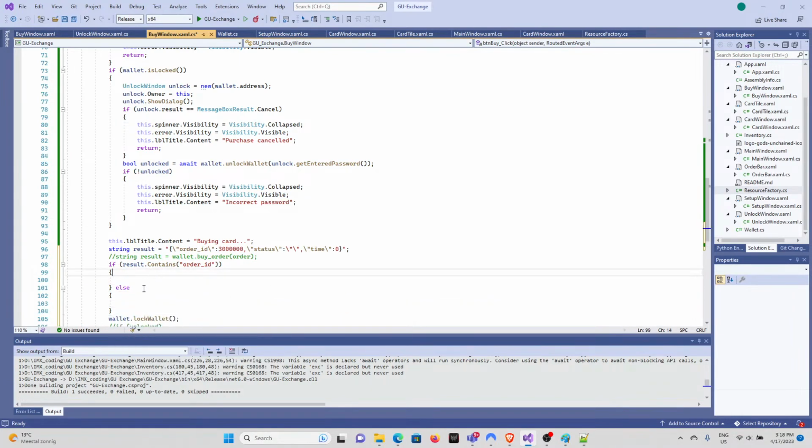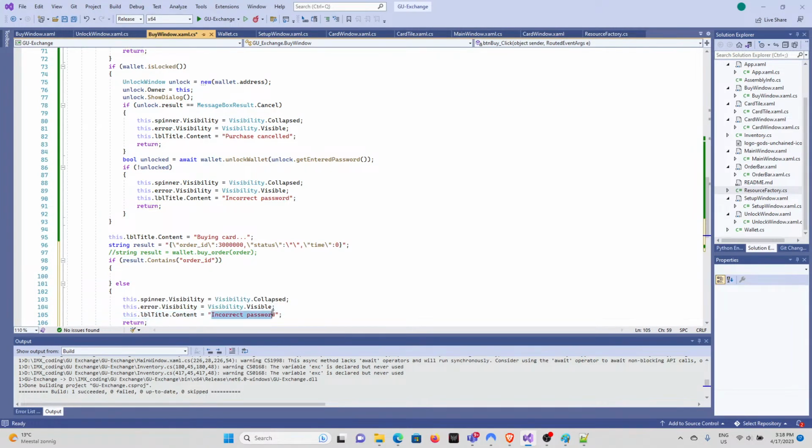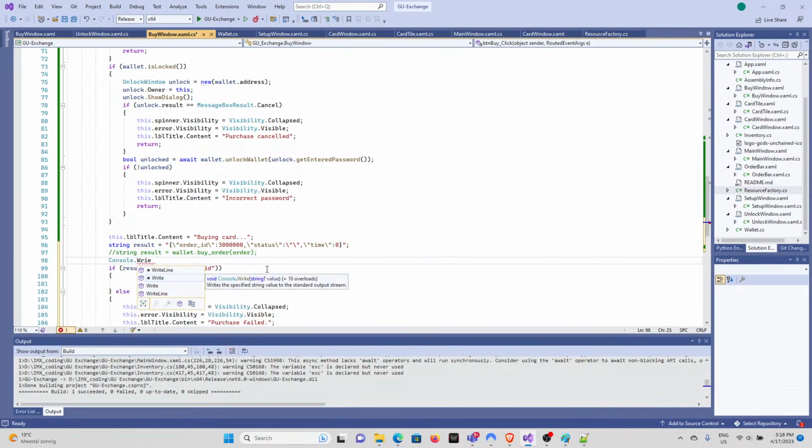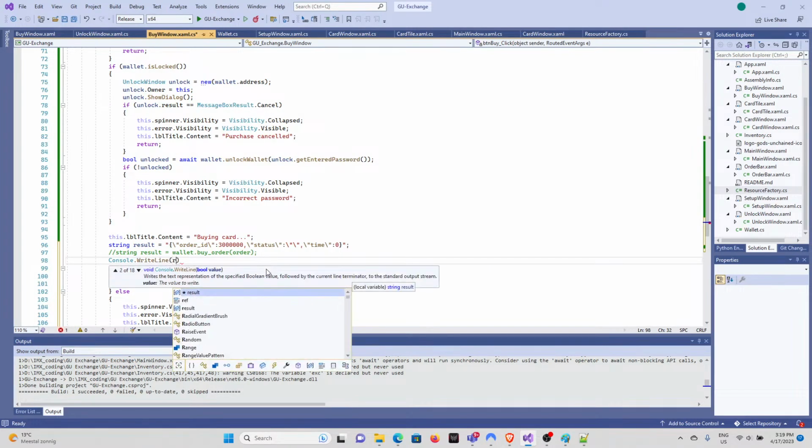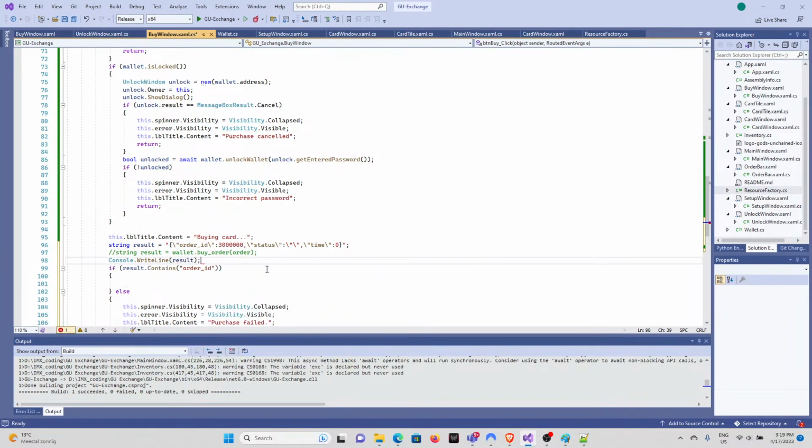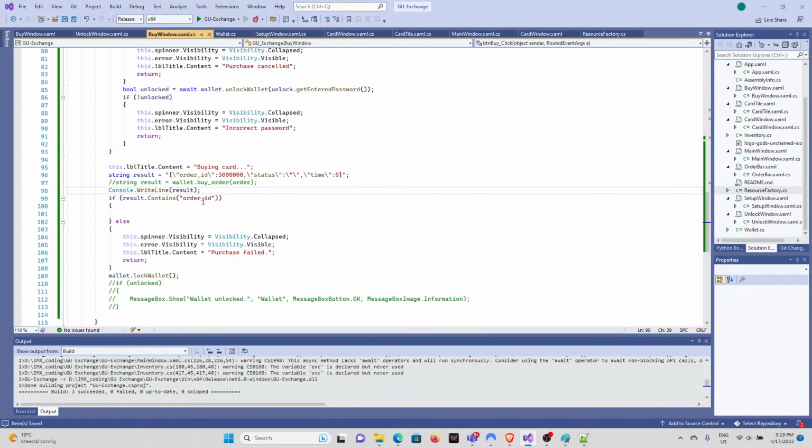Okay, so if it does this, then it succeeded. If it doesn't, then it failed. If it failed, we'll once again show the error. It's the error message. Also, I'll just write this.